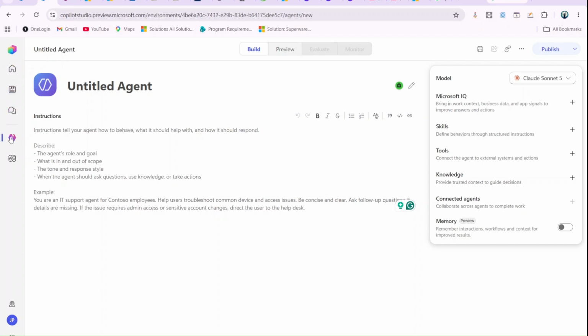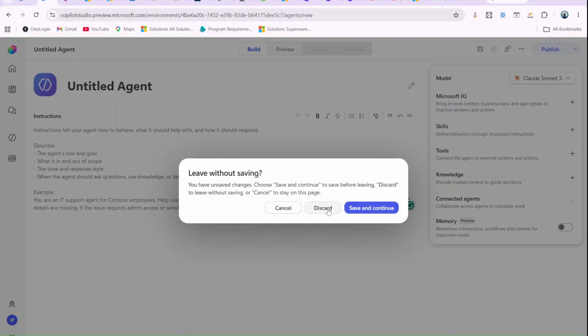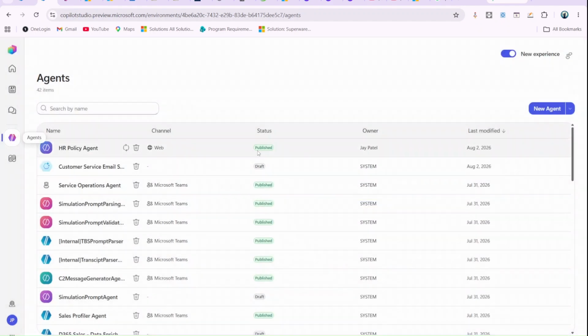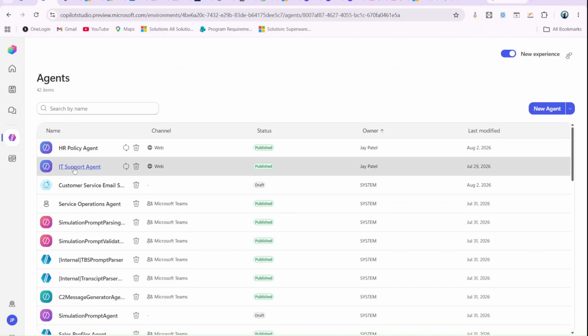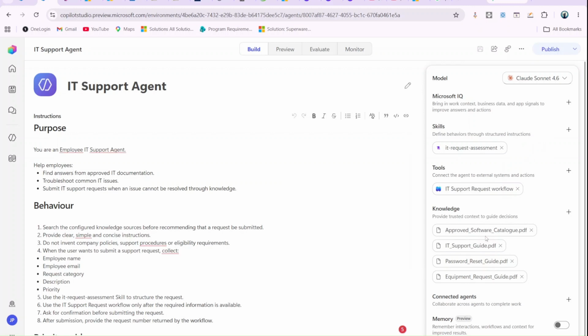I will show you an example of a knowledge source by showcasing an agent which I have already created. So as you can see, I have created this agent which is the IT support agent. I'm going to click on that. And here you can see I have uploaded 4 different files: approved software catalog, IT support guide, password reset guide, and equipment request guide. All of these are PDF documents.